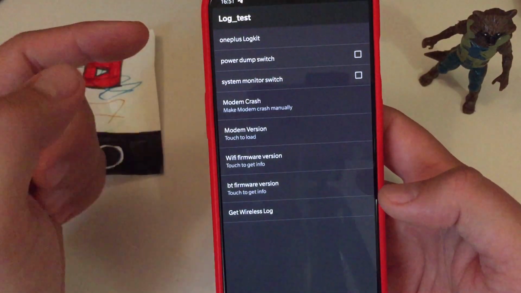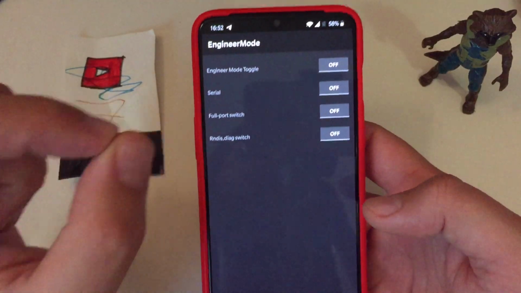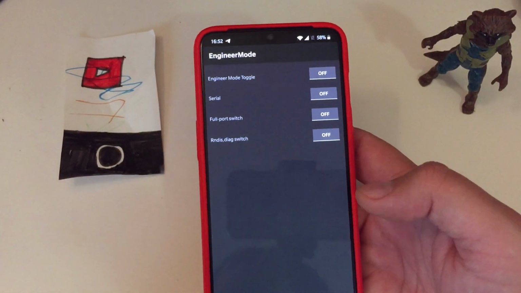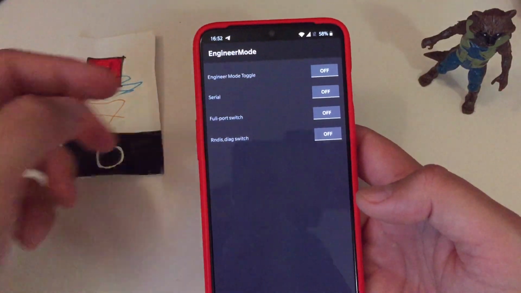A further thing I wanna check is the engineering menu, and it does work. We need that, you're gonna see, for enabling the VoLTE. So if you want to see how you can enable VoLTE on your OnePlus 7 or OnePlus 7 Pro guys, then take a look at my upcoming video. It will be here in the next days, I promise.